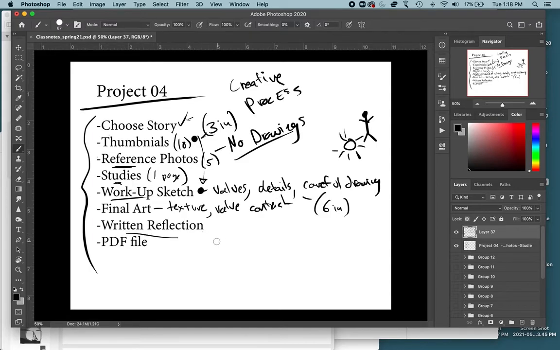Then your written reflection, you can kind of discuss the course as a whole as well as the final project. So what project did you like the most? Did you like working digitally? What did you like about working digitally? Did you like working traditionally in your sketchbook? How was the creative process? Which of these steps was the easiest or most difficult for you? What videos helped you the most?